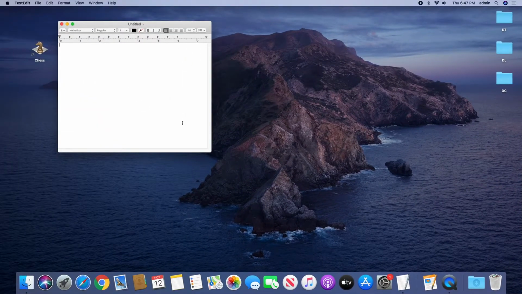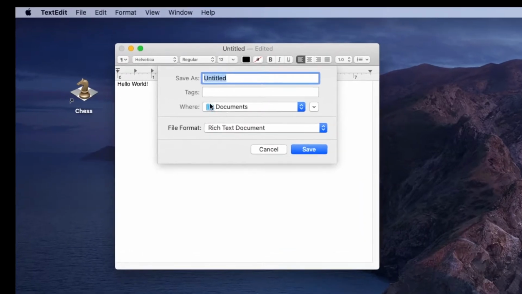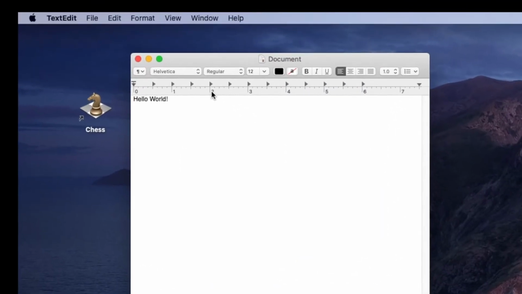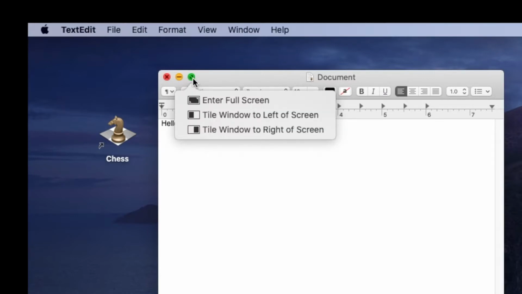I'm going to write a small message that we'll use later and save it to my Documents folder. On the top left of the application window, there are three buttons. The red X will close the window, the yellow minus will minimize the window, and the green arrows will toggle from full screen to windowed mode.